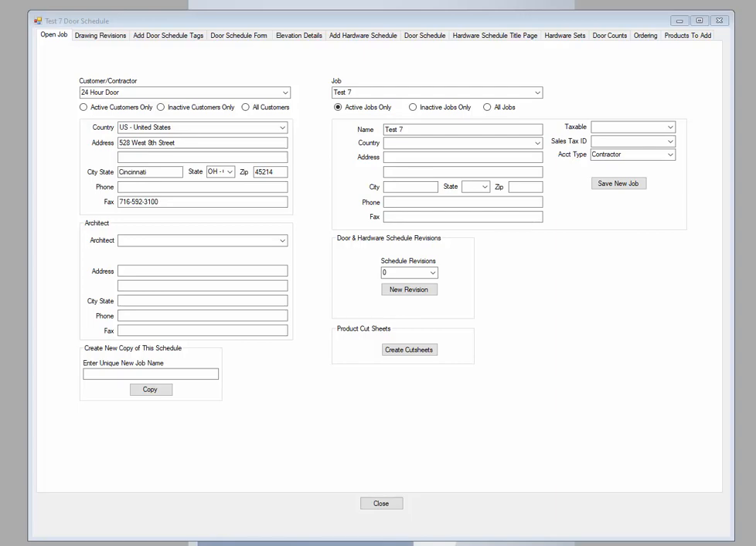In this tutorial I'm going to cover how to enter hardware for a hardware schedule. To do that, you come into the door and hardware schedule form here. This is after you've entered the job information and added your door tags and hardware sets. Now you do not have to do the door schedule form for a hardware schedule if that's all you're providing.